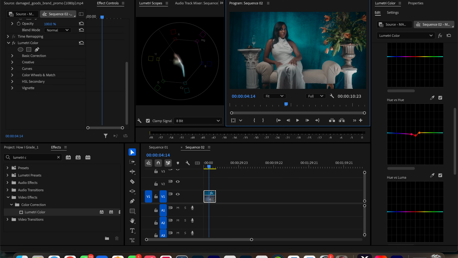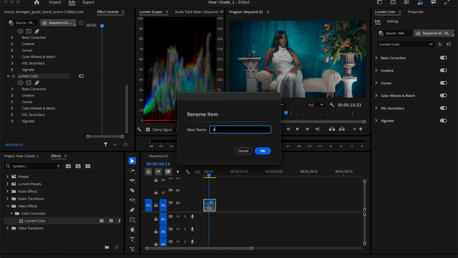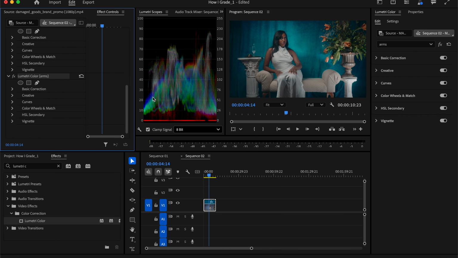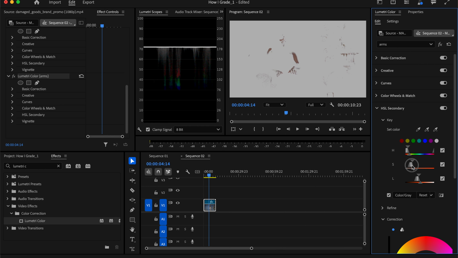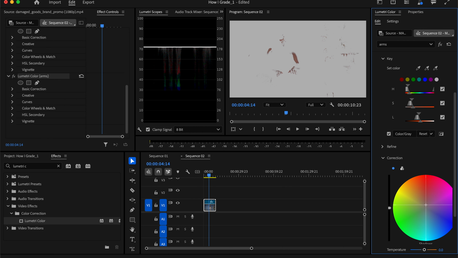But for me, her arms are looking a little bit pale, so we're going to try to increase the contrast. We're going to make a new Lumetri color layer, and we're going to go ahead and name it arms, and we're going to place the HSL secondary on her arms and try to get a more accurate outline of her arms. From here, we're just going to add a little bit of red and increase the contrast.